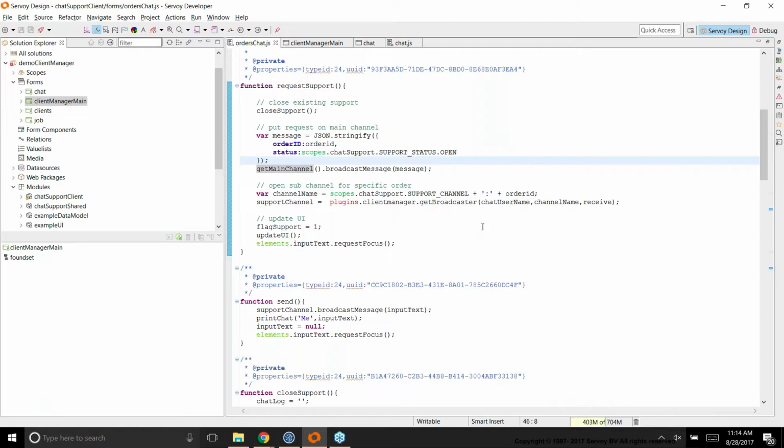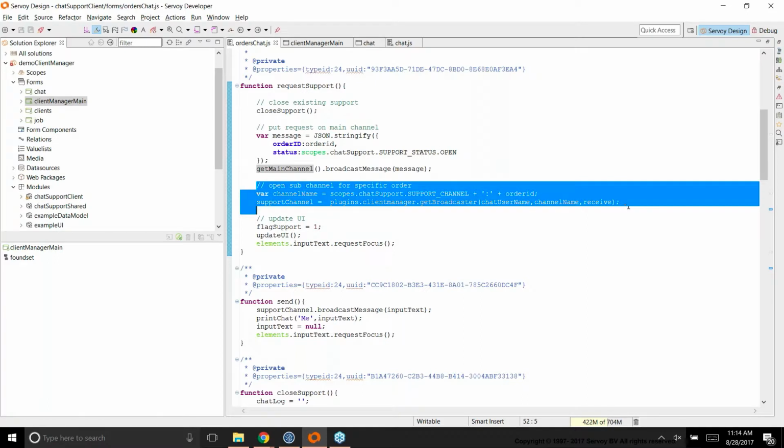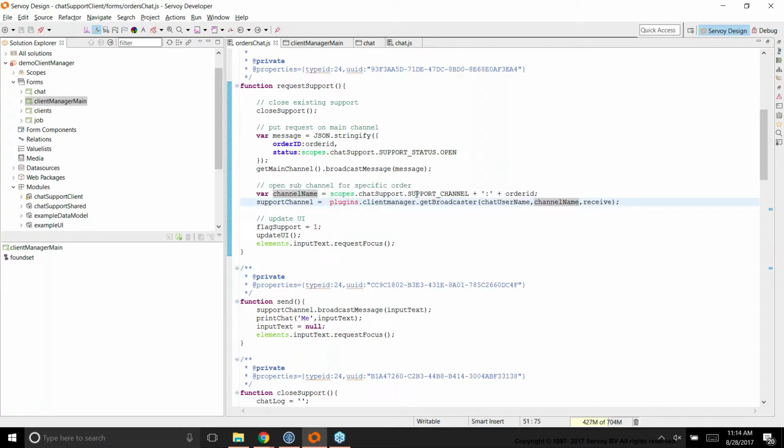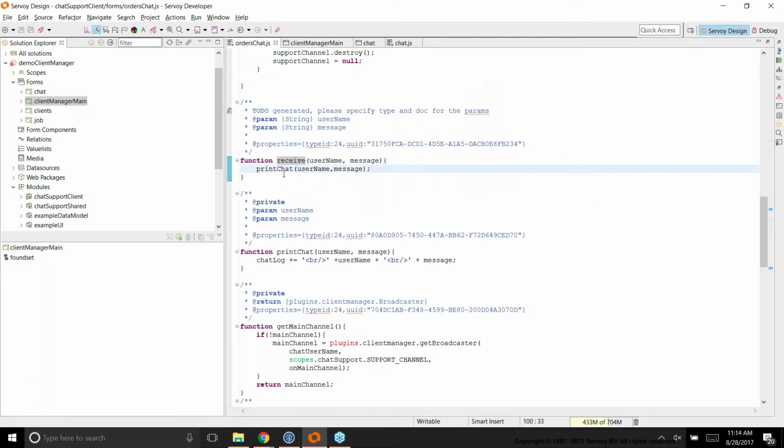So I'm basically saying I need some support. This is the order ID. I'm opening a ticket, something like that, and it goes to open. So then I open up, as a client, a sub-channel, and this is just a convention where it's going to be the main support channel, colon, and then the order ID. And then I get a broadcaster to listen and to send to. So I have another channel I call support channel, and I have a callback for that, which then prints the chat. So now I've created a main channel to issue the request, and then I create the sub channel to where the rest of the chat gets delegated to.